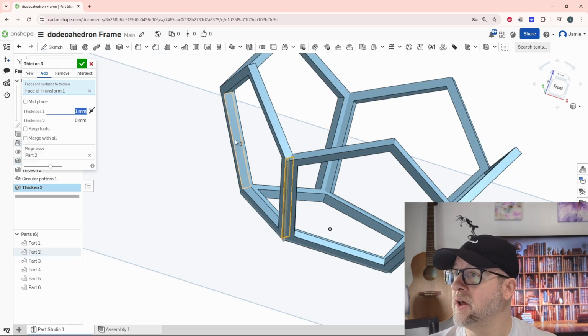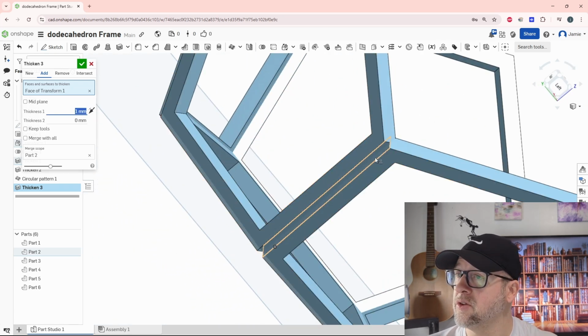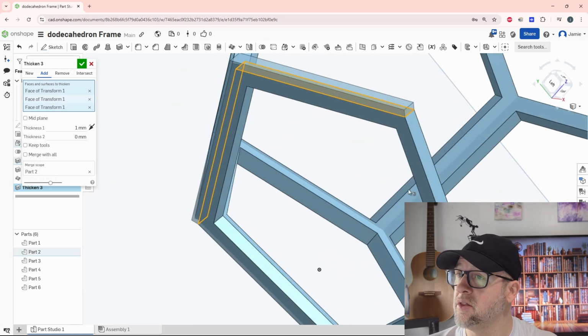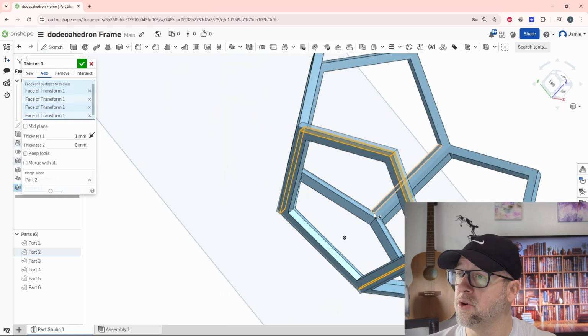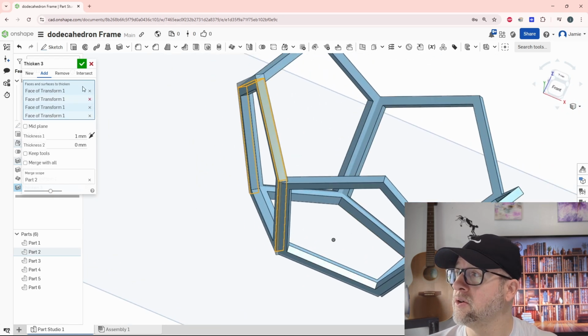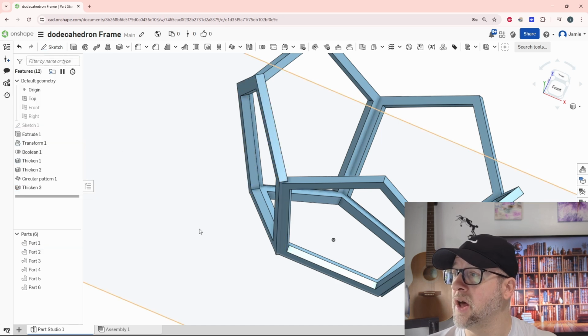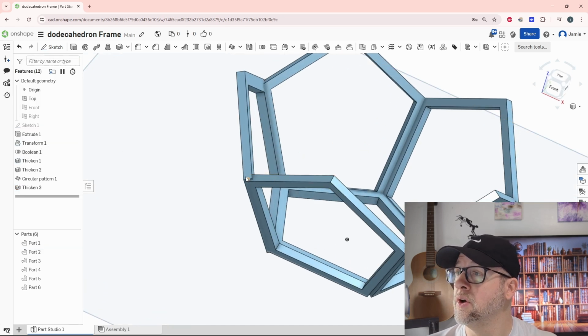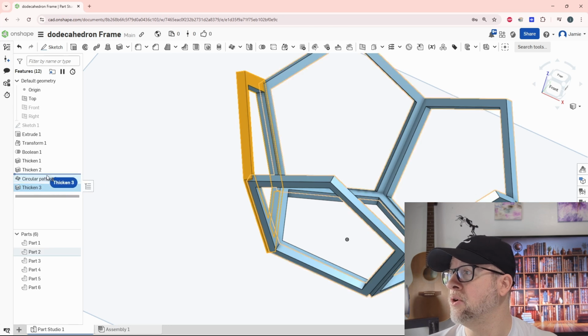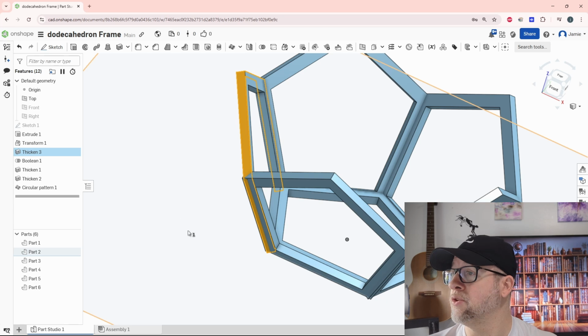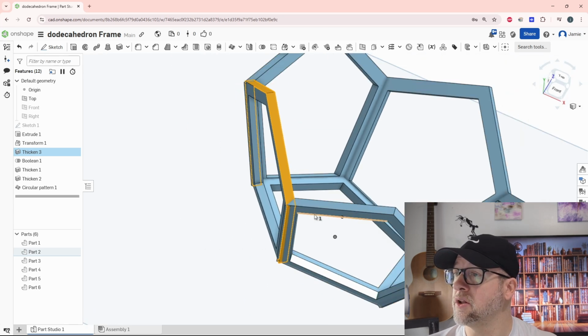Okay, and now we want to go to the other side. We're going to thicken this guy, and thicken that, and thicken that. So all of those are now a little bit thicker. Okay, let's choose okay. And now if we want to thicken everything, we'll take this thicken right here, and we'll drag it up all the way to in between the transform here. So right here. And now once we do that, everything thickened automatically.